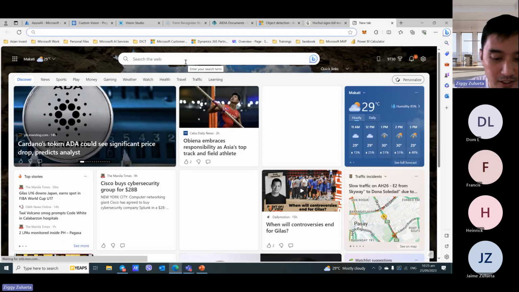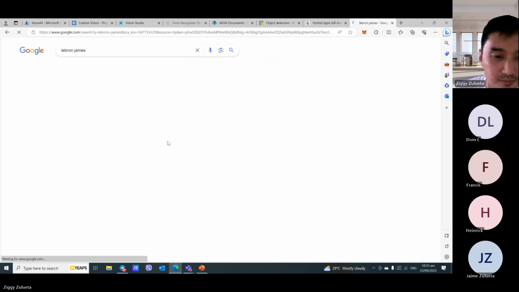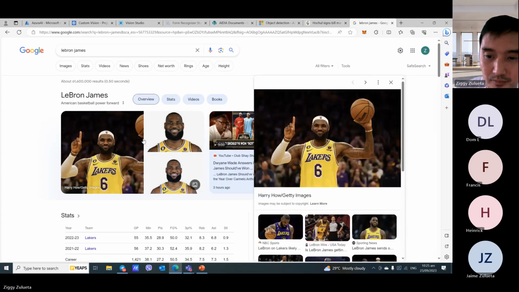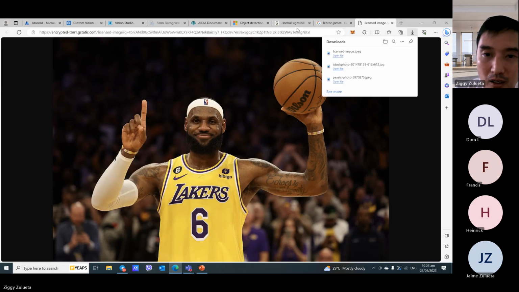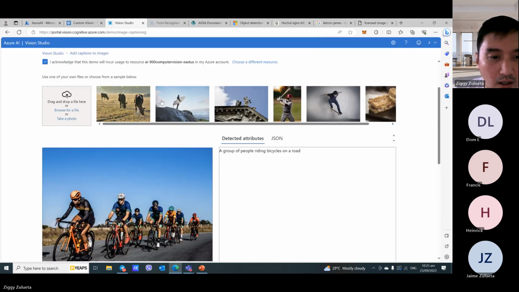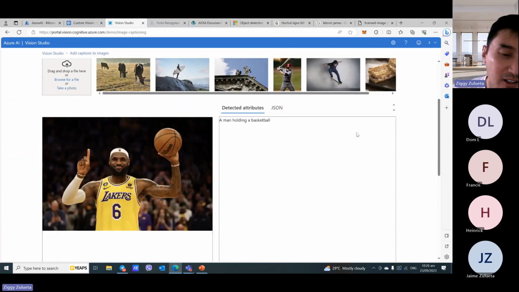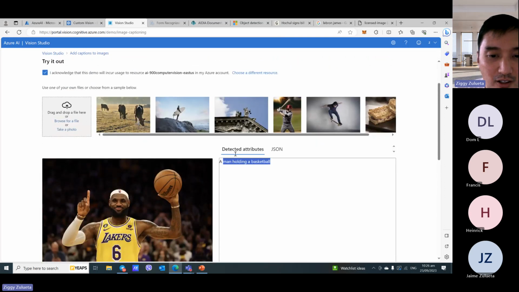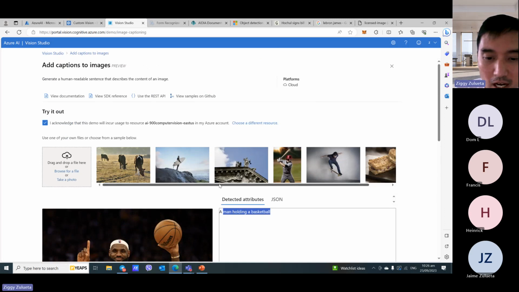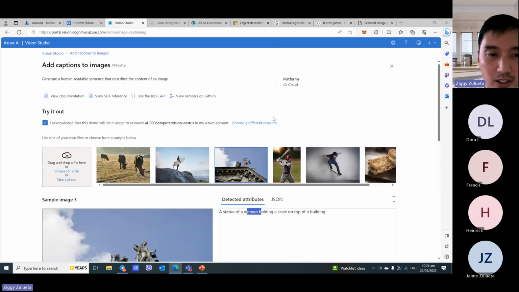So let's look at the celebrity. Let's try here. Let's see. Let's put in LeBron James. Okay. Let's download this photo. Okay, save images. I wonder if it will detect. Okay. So it will not detect. This is not the celebrity one. So: a man holding a basketball. And this one here: a statue of a woman holding a scale on top of a building.